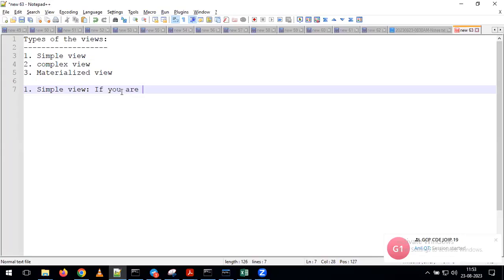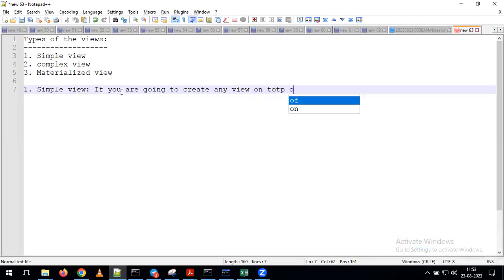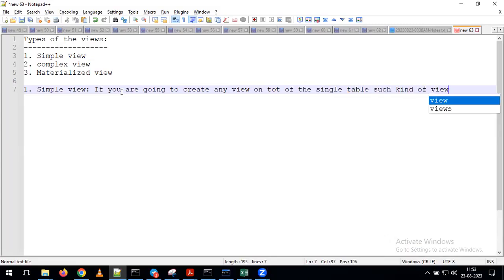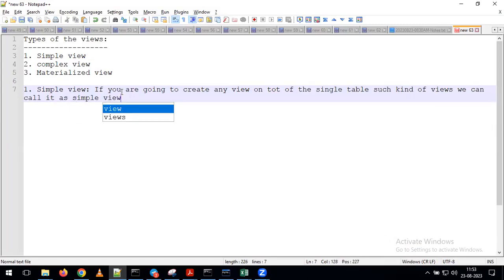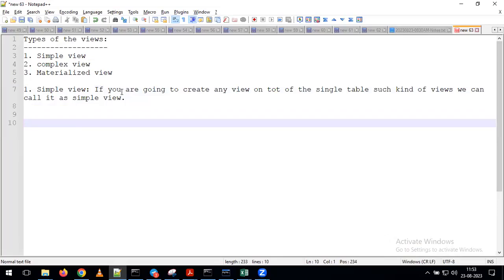Coming to the simple view, if you are going to create any view on top of a single table, such kind of views we can call a simple view. So what is the meaning of simple view? It's very simple and easy to understand. If you create a view on top of a single table, only such views can be called a simple view.